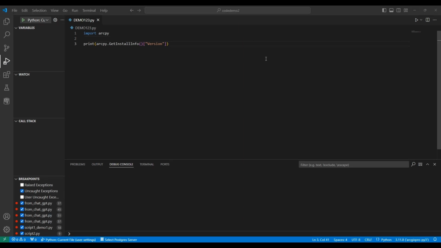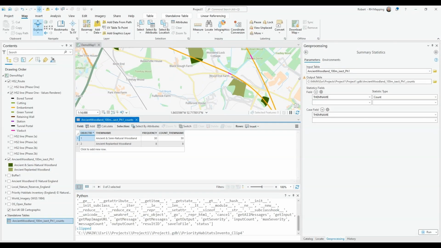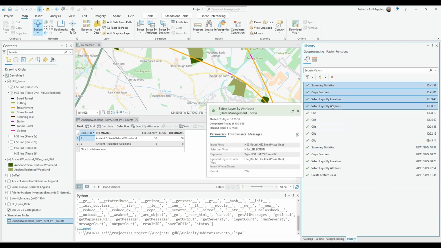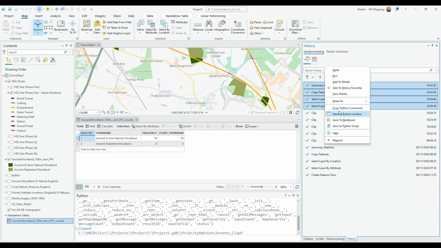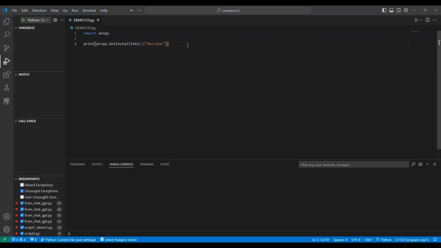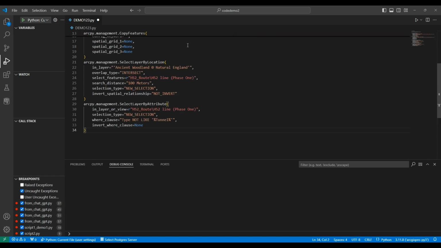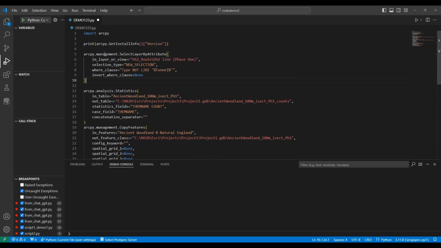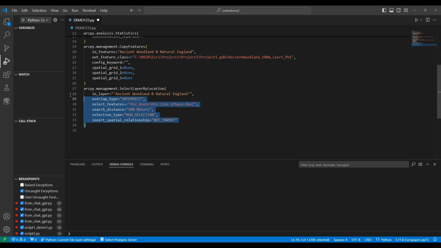Okay, so the next bit is to get these commands from the geoprocessing history, and let's copy those, and then we'll put them into our script, and we'll try and reproduce the exact same thing from a script in VS Code. So we paste them in. Unfortunately, they're in the opposite order. So let's just reverse that quickly.